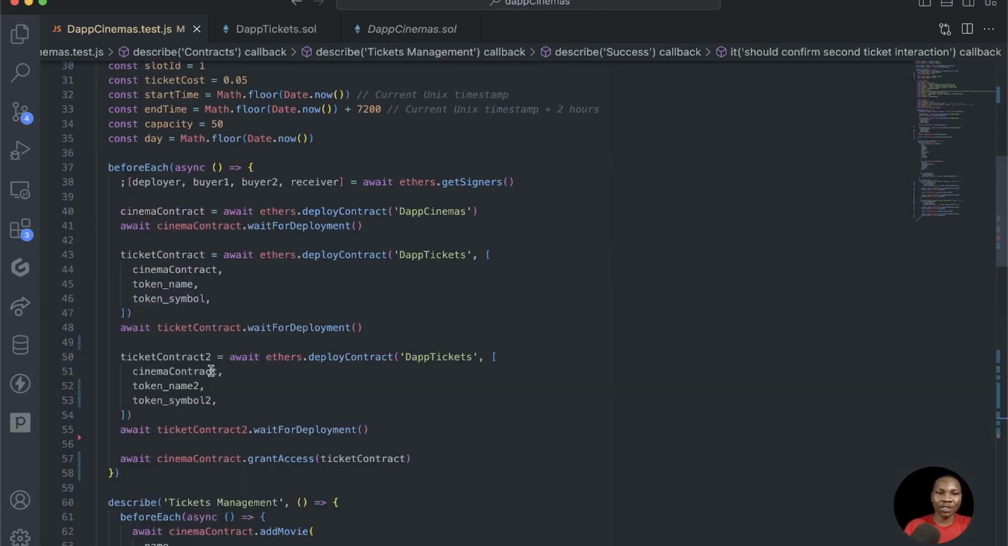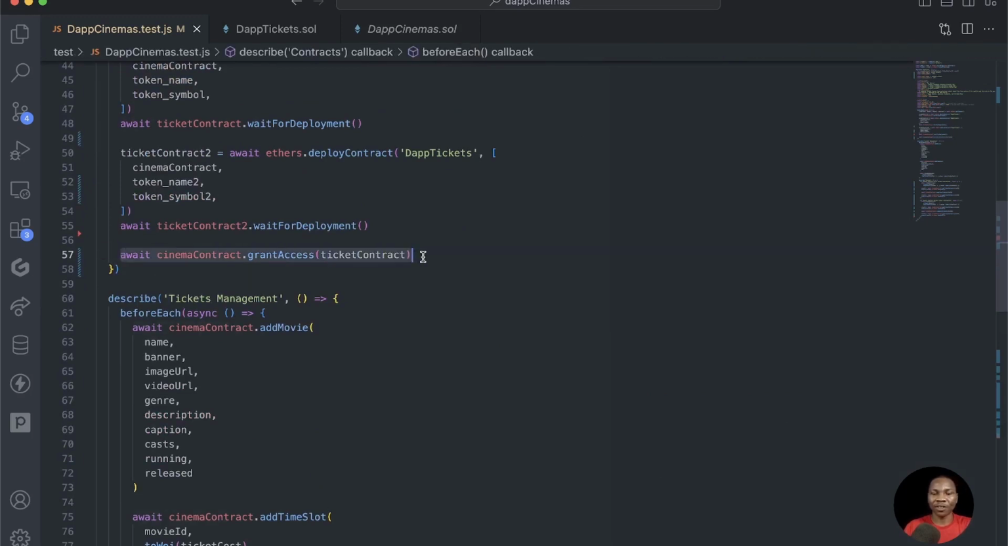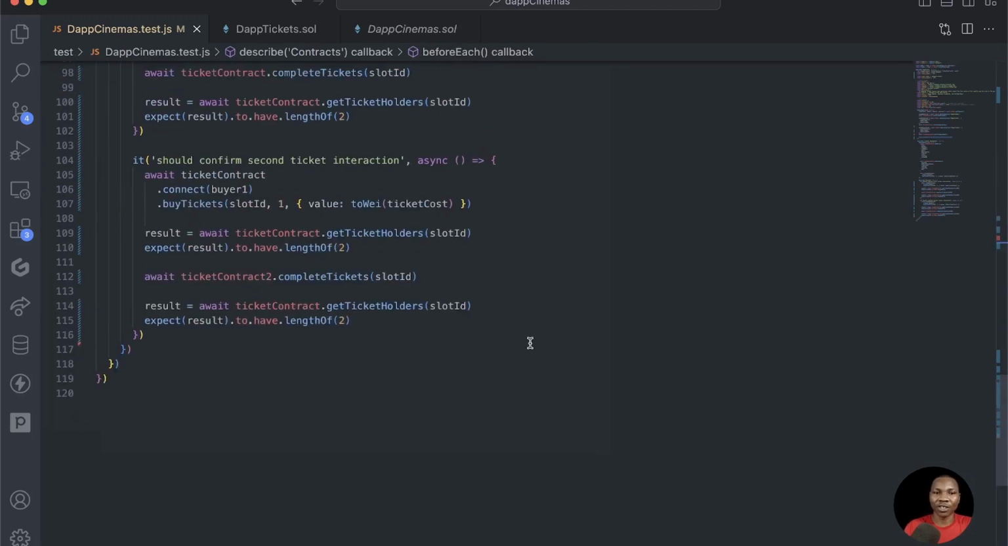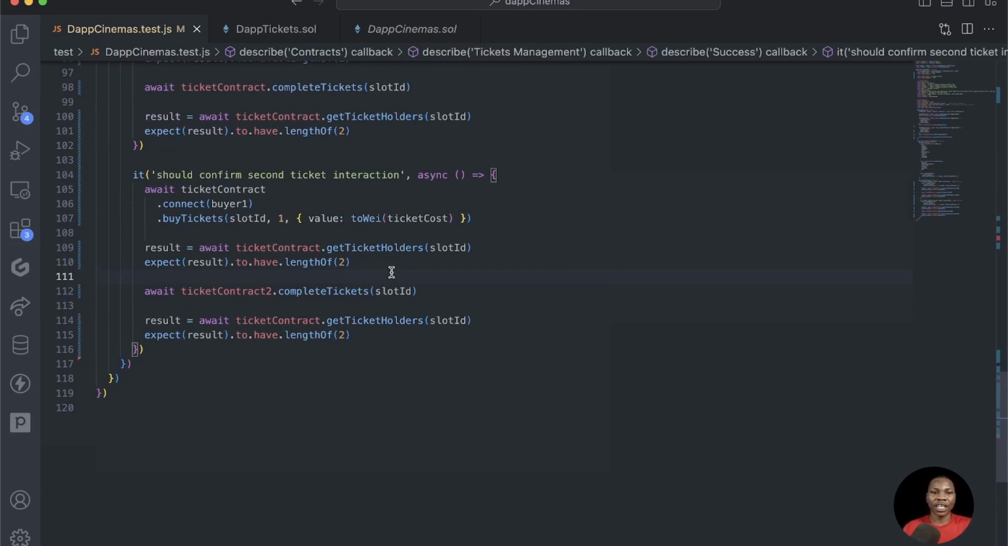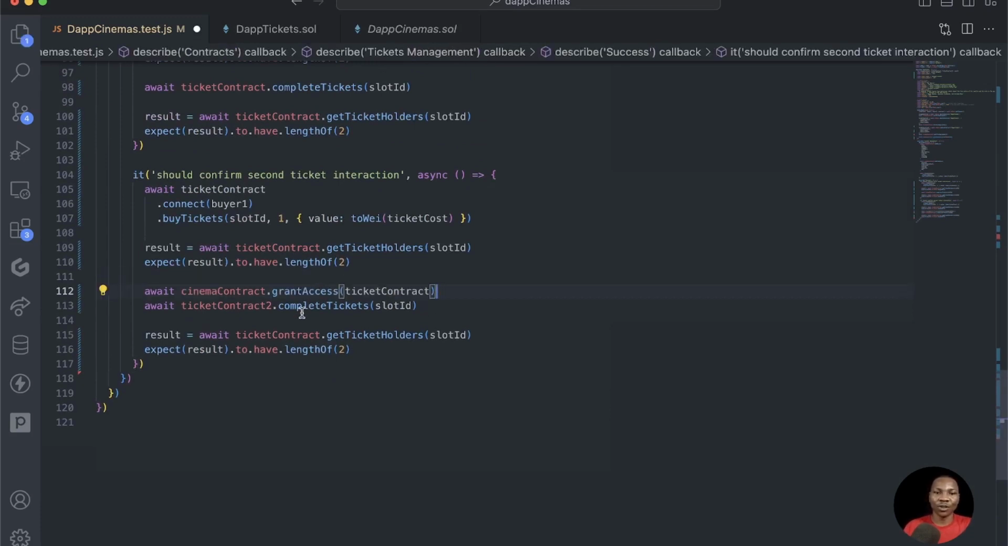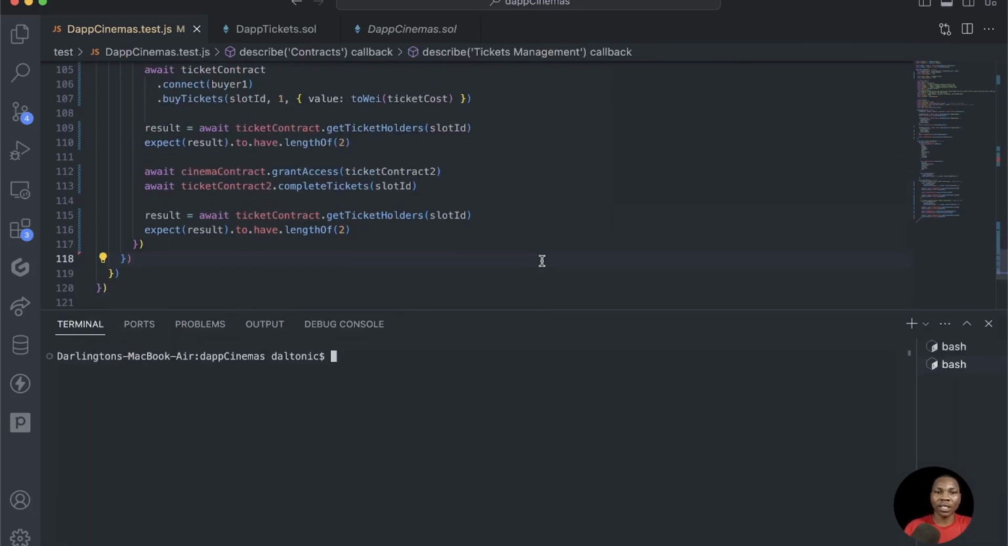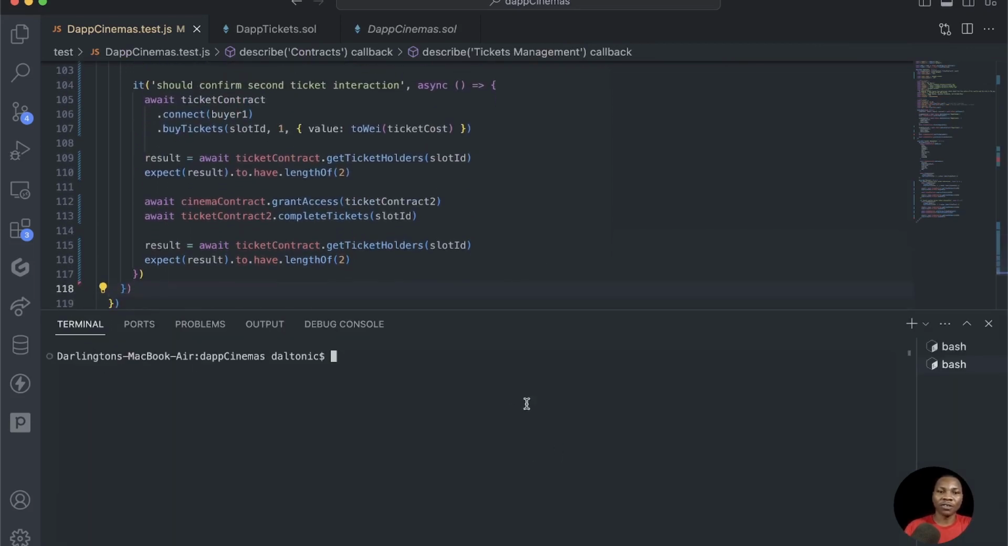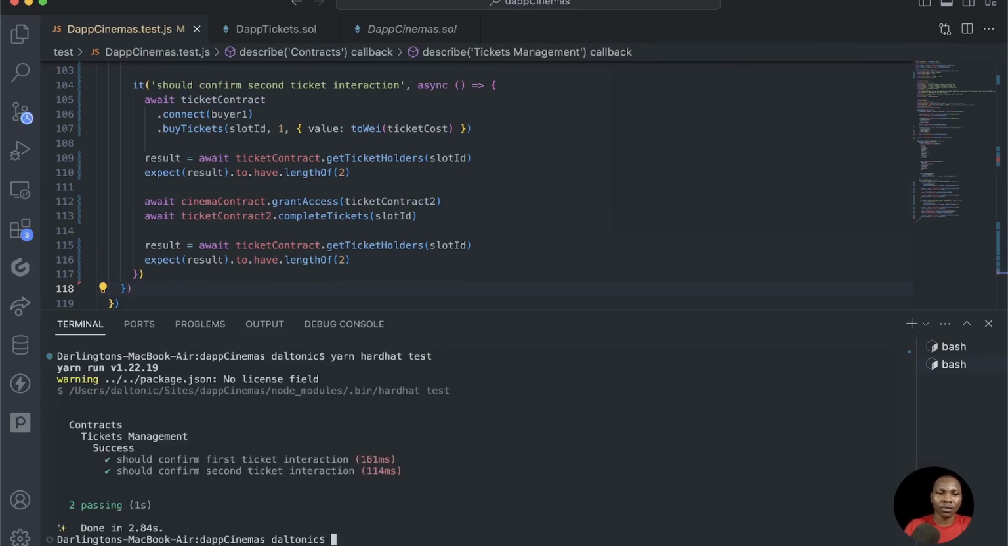If you look at this particular function, this is a very important function here. So what if we grant access first to the second contract, before calling this? Let's see whether that works out successfully for us. So let's clean this up, and let's perform this test again. You see, that works successfully.